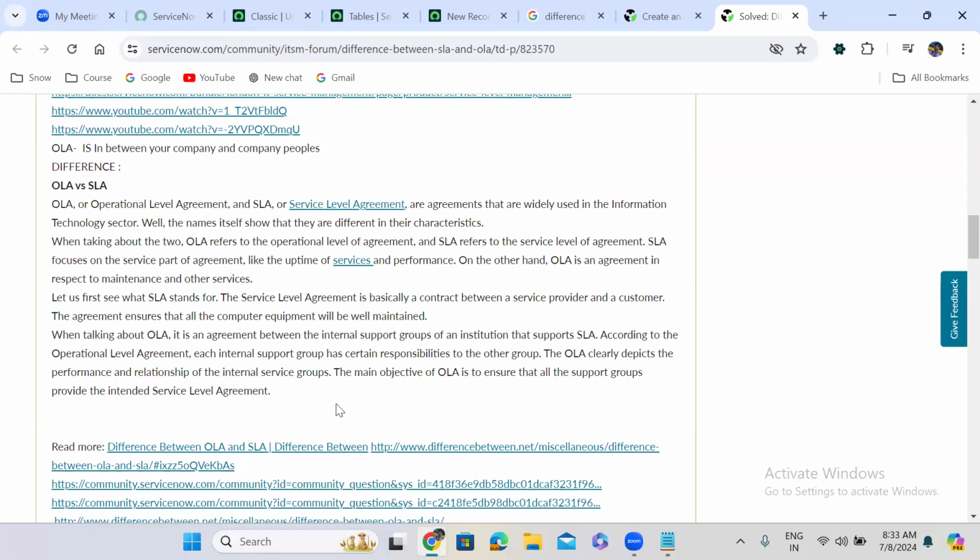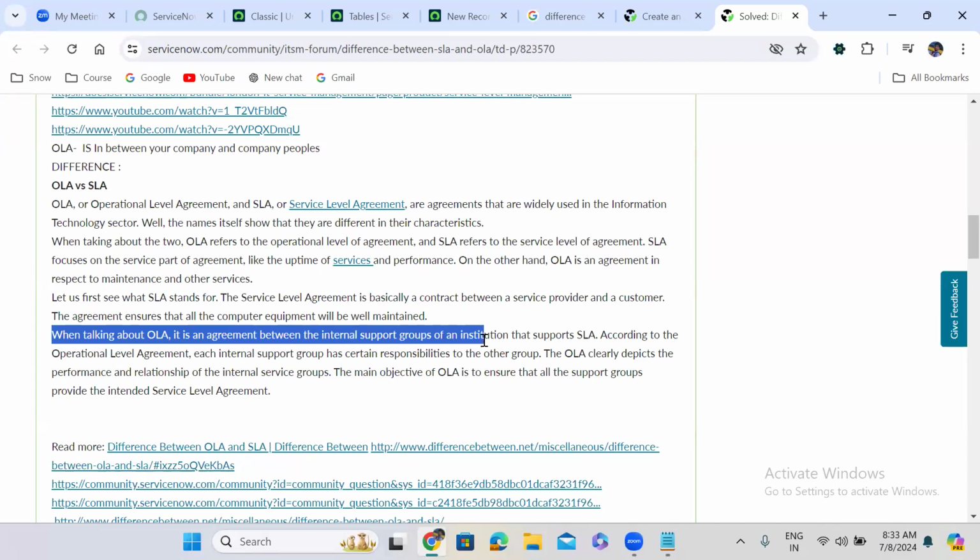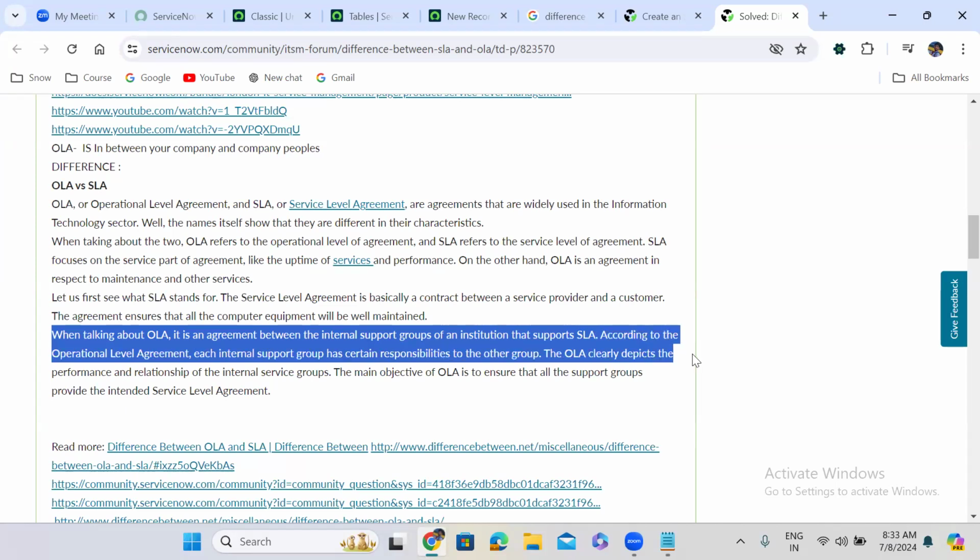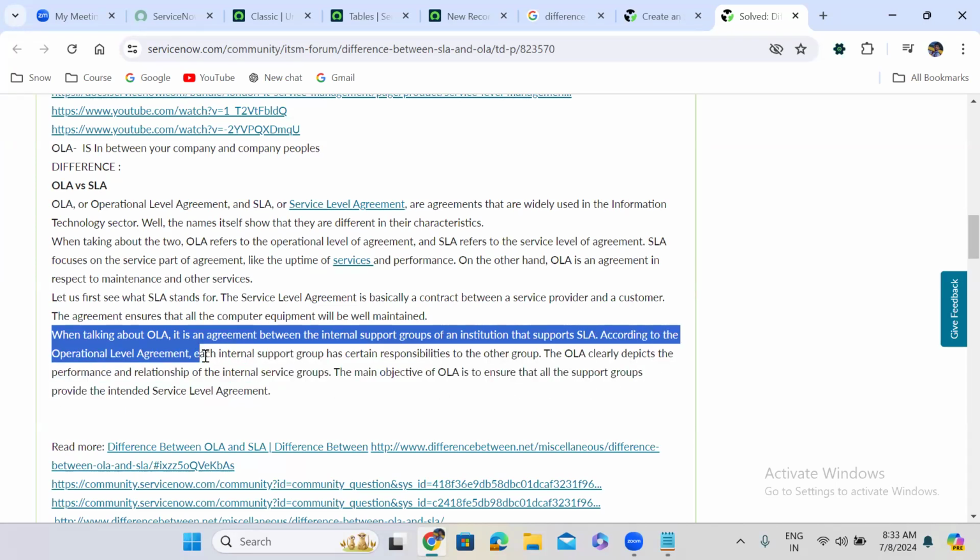So within the organization, it is clearly mentioned here. When we talk about OLA, it is an agreement between internal support groups of an institution that supports SLA. According to the operational level agreement, each internal support group has certain responsibility to the other group. So that means every team has to work with each other. If I contact some other team, they have to respond to me properly. They have to provide me the resolution properly.